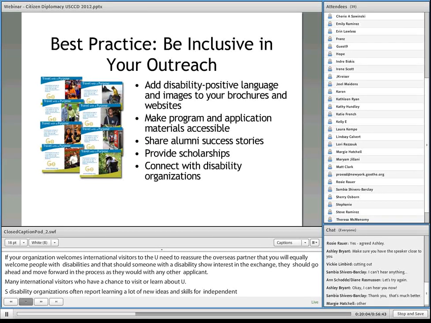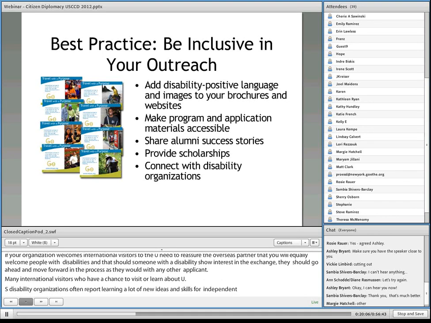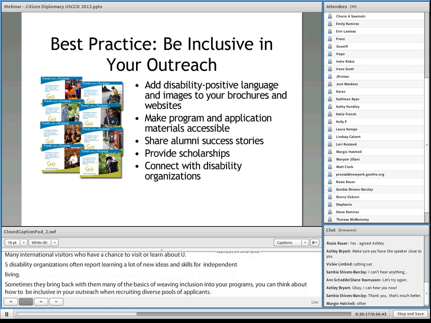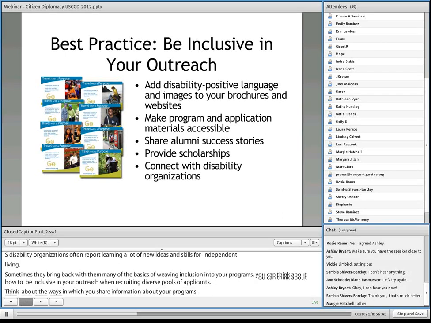So now that you know many of the basics about weaving inclusion into your programs, you can also think about how to be inclusive in your outreach when recruiting diverse pools of applicants. Think about the ways in which you share information about your programs. Again, a message such as, people with disabilities and others encouraged to apply, or we provide reasonable accommodations upon request. These kinds of messages can go a long way if added to your brochures or website.